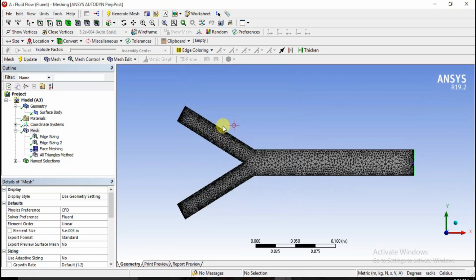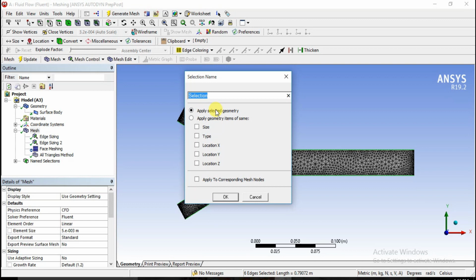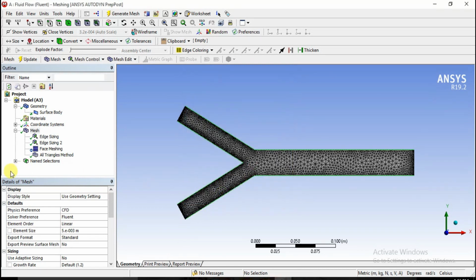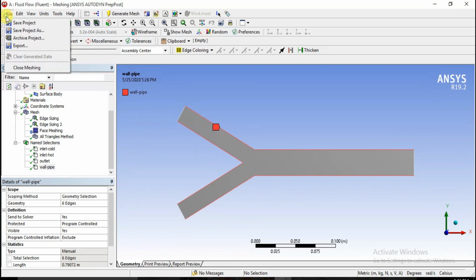After that we are going to select all these 6 edges, 1 2 3 4 5 6. Okay, and we will name this wall-pipe. So you can see in name selection, this is our cold water inlet, hot water inlet, this is our outlet, and this is our pipe wall. So we are done with the meshing part.